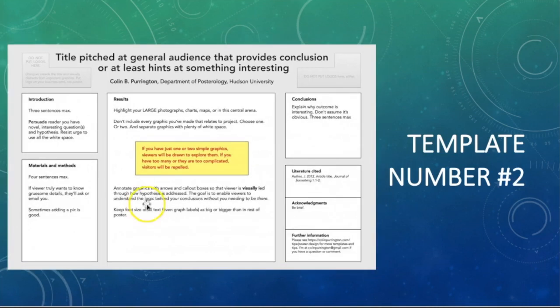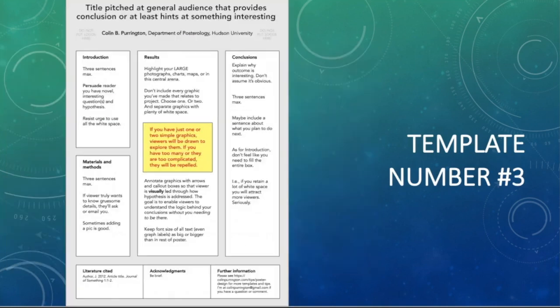With this one, it's almost the same. The results is a little bit bigger with this one, and then the references and other information is over here. I really like the focal point of this template is the results section, so that's where your eyes immediately go. And I really like just the general formatting and layout of that.